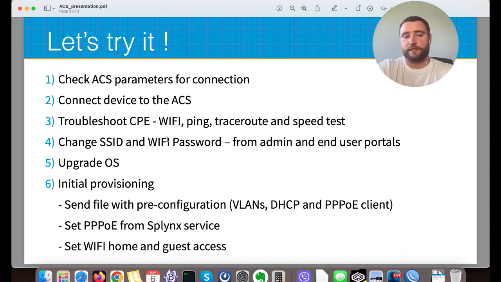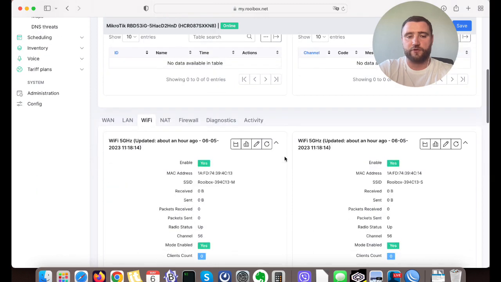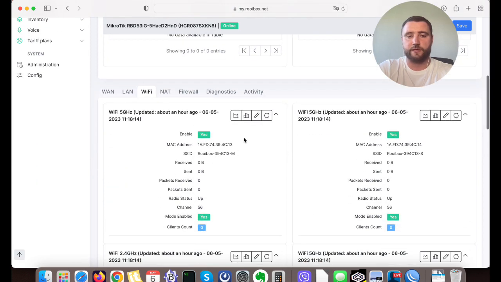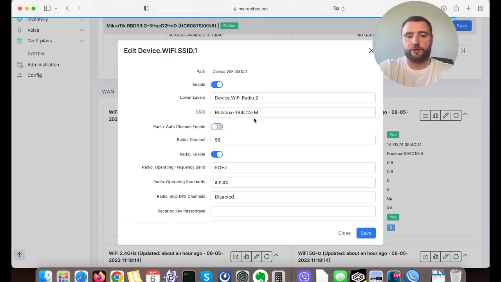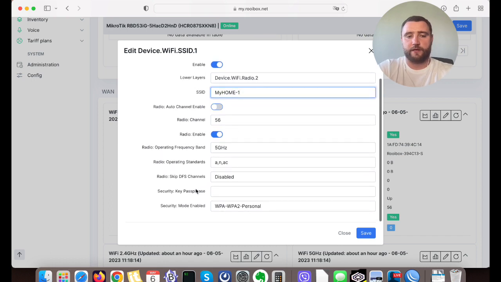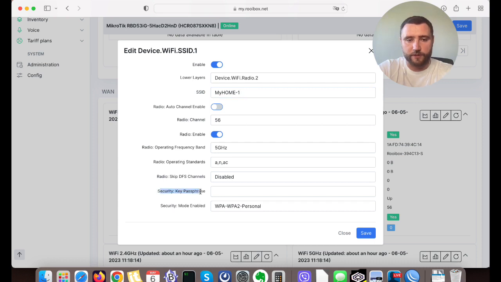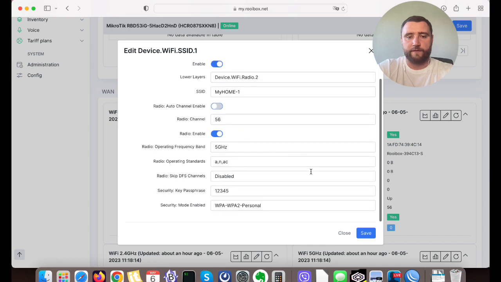How we can change SSID and Wi-Fi password from admin and also from end user portal. End user portal means that the end user, your subscribers, can log into the Splynx portal and make these changes themselves. First of all, if I want to change my SSID and password, of course, I can do it here. I can just change this one to my home one, and I can change the security key to 345. Save it.